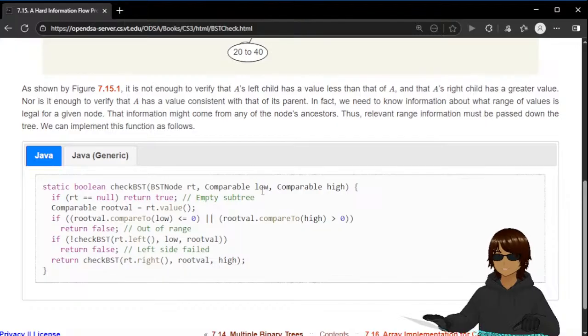Oh, so that's the lower end or the higher end. Oh, I see. So in the right side, we check if the range of values is between the root value and whatever the high is. On the left side, we check if the range of values is between low and whatever the root value is.